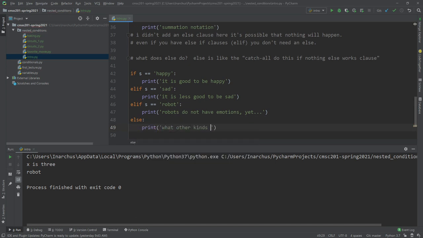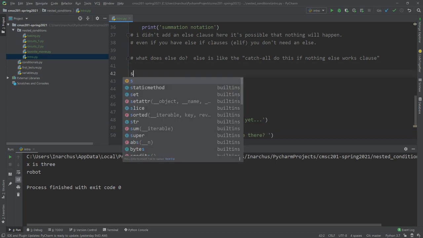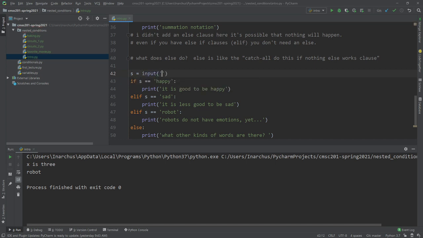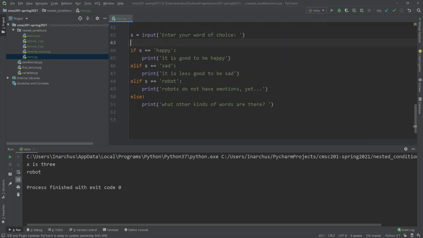What other kinds of words are there? So here, let's just set s equal to input, enter your word of choice. If s is equal to happy, it'll print happy. If s is equal to sad, it'll print sad. If s is equal to robot, it'll print robots don't have emotions. Else, and this will execute when nothing else is true.